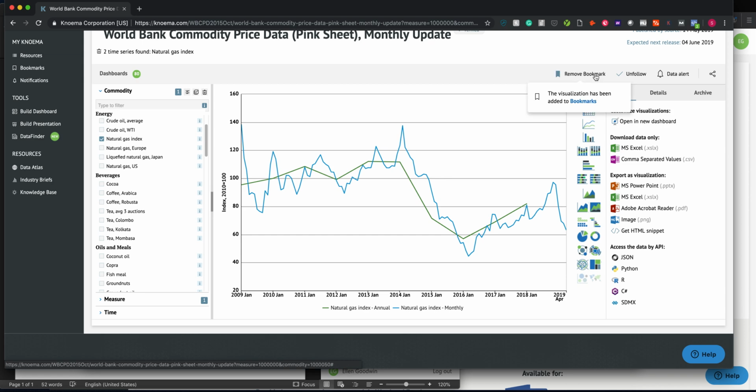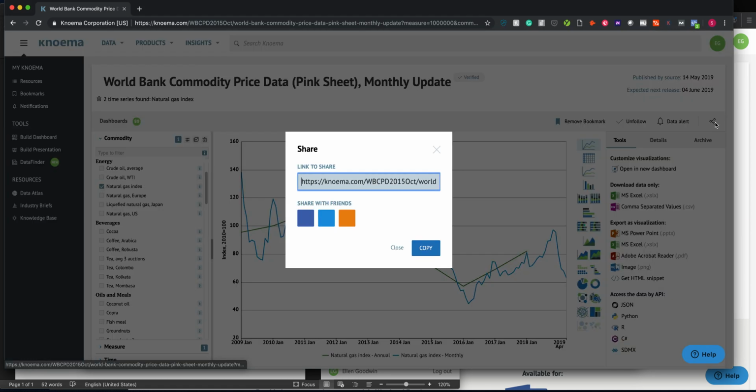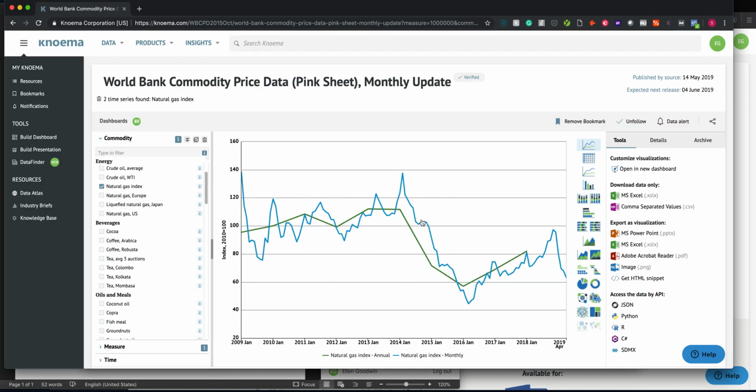Finally, I can bookmark this. Let's say I'm going to build a workbook and I want to have a full dashboard of commodity prices related to the energy industry. I can bookmark this visualization and instantly reuse it in a dashboard or a presentation. You'll also see that you can share any of this information by getting a link that will open up for somebody else this exact time series that you were looking at. This is a great way to collaborate.